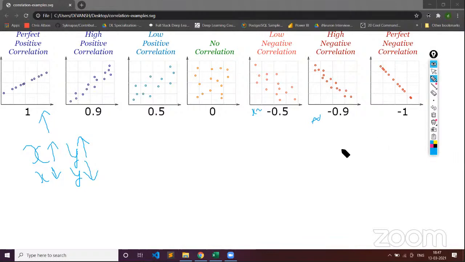Negative correlation is when x is increasing and y is decreasing, or vice versa, if y is increasing and x is decreasing. Both of these contribute to a negative correlation. Just remember, if both are moving in the same direction, then it is positive correlation, and if both are moving in opposite directions, then it's negative correlation.